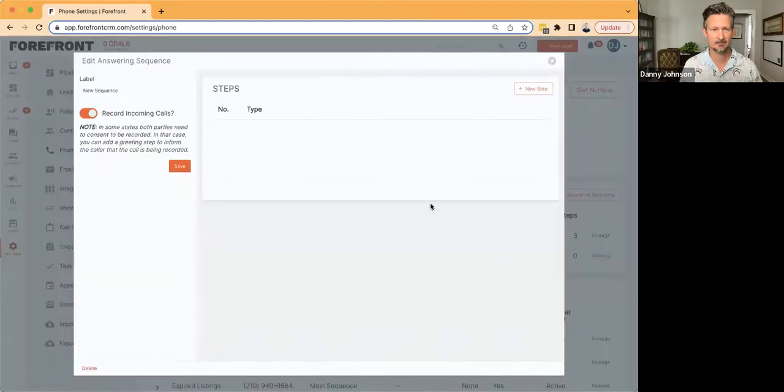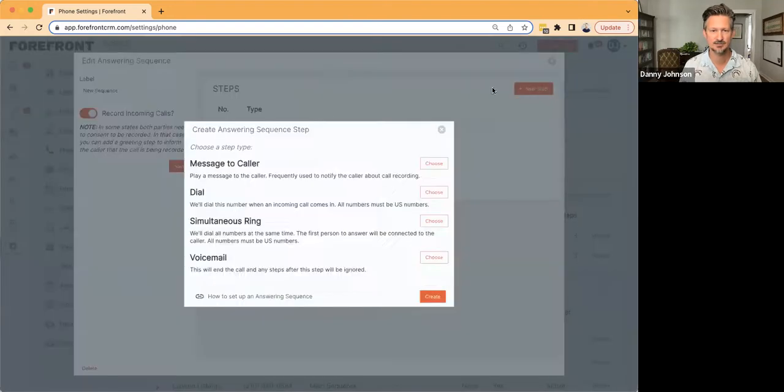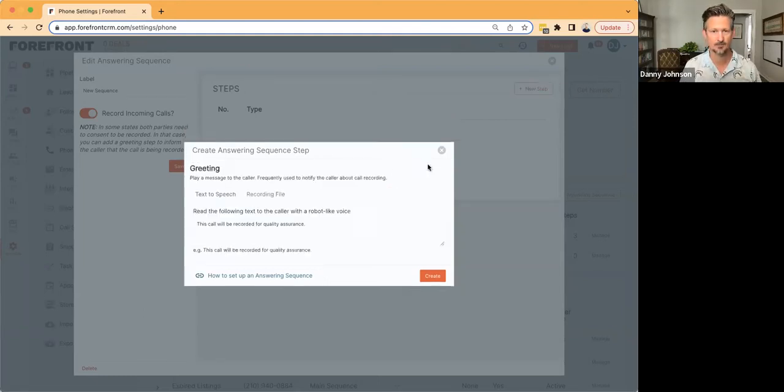I'm going to go ahead and click manage so that we can add some steps for Forefront to do when a phone number or a phone call comes in to that number. So I'm going to click new step. And the first thing I'm going to do is play a message to the caller. So when somebody calls that number, I want them to hear a message before it dials out.